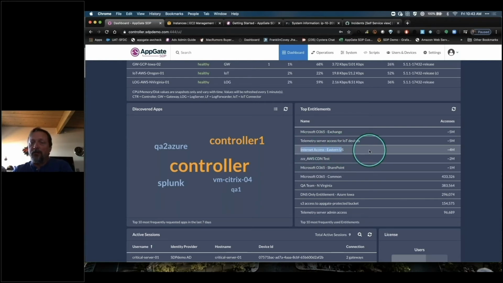So beginning to blur into that SASE model, we can control how a user accesses the internet. And if you want to layer on other technologies that do blacklisting or whitelisting of web addresses or groups of web addresses, you're more than welcome to do that. We don't do that inside of Appgate, but you can direct end users' traffic to those solutions so that they can do that whitelisting or blacklisting of internet traffic.